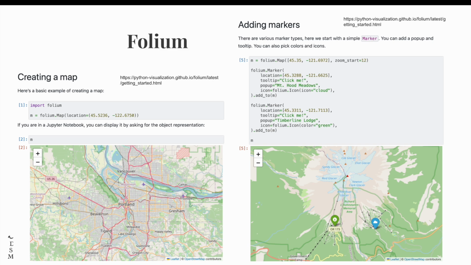Allows a lot of control. In this case, we're creating a map and adding markers with this example from the Folium website, which is python-visualization.github.io/folium. So just a basic example of creating a Folium map by giving it some latitude, longitude values for the location, which is in Canada, Vancouver here. And then you can use this in a Jupyter notebook and display it.